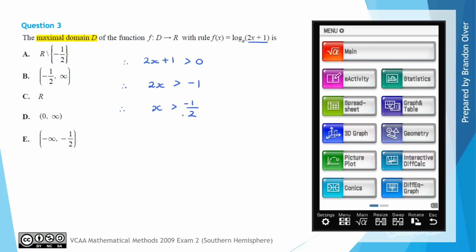But we need to interpret that in interval notation, so x is greater than negative 1/2 is the same as the round bracket negative 1/2 to infinity. So that makes B the correct option here. Next, we'll just have a look at how the calculator could help confirm that result.